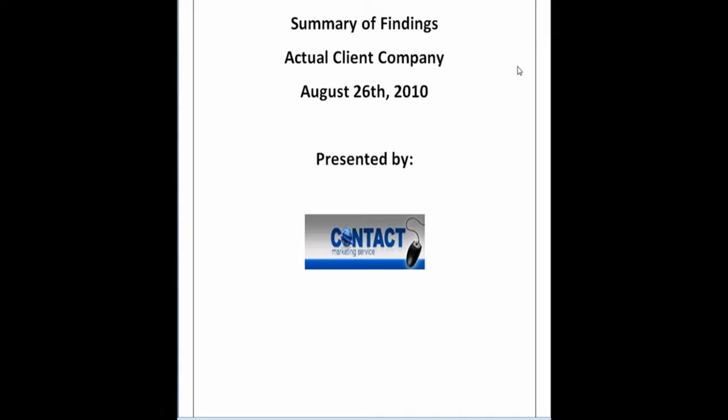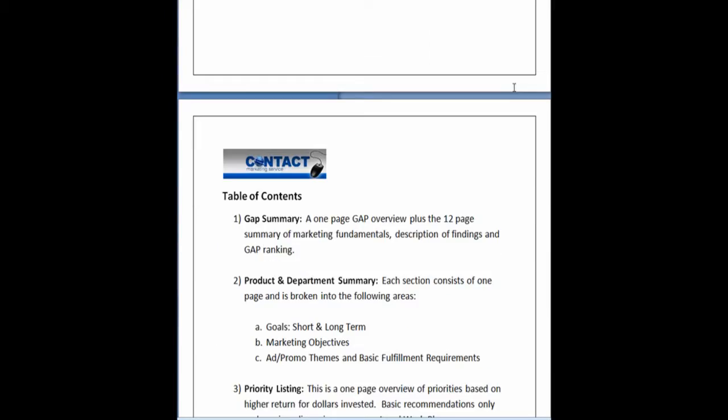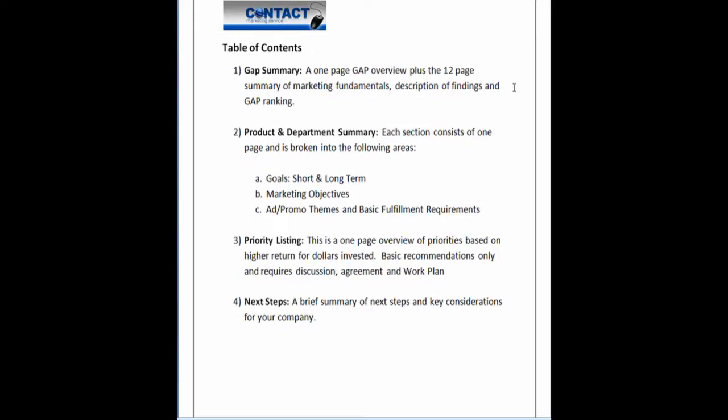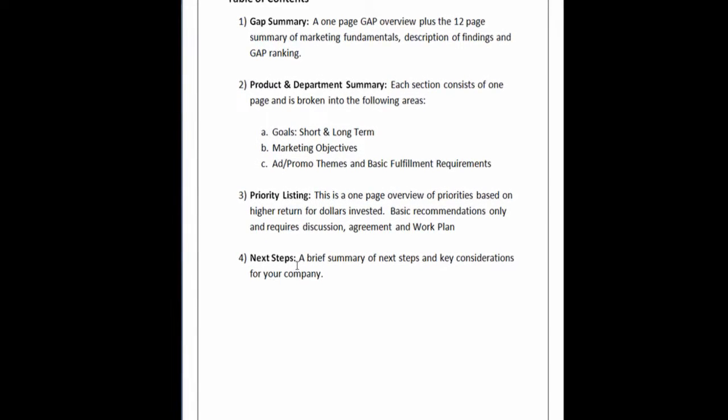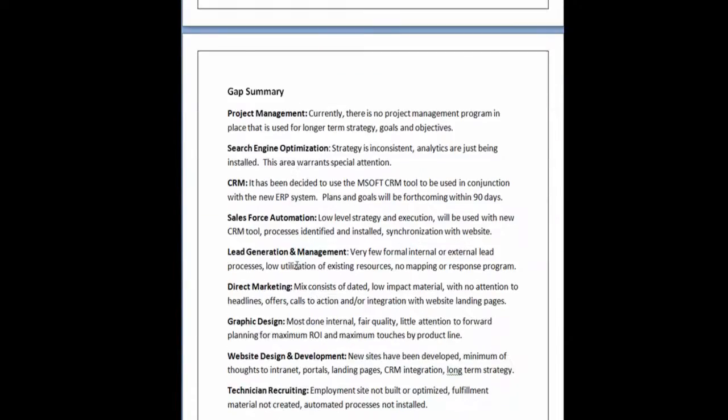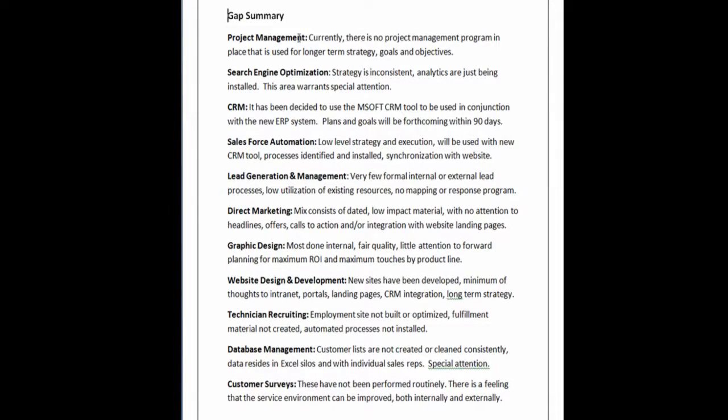Once we go through the online process, and if we engage you on an on-site visit, you will see that we bring this down into a formal table of contents. The report is broken down into four basic areas: gap summary, your product and department summary, a listing of priorities and some time frames to get things done along with dollar amounts to be invested, and then some formal next steps should you choose to go forward with the assessment findings. The next section would be the gap summary.